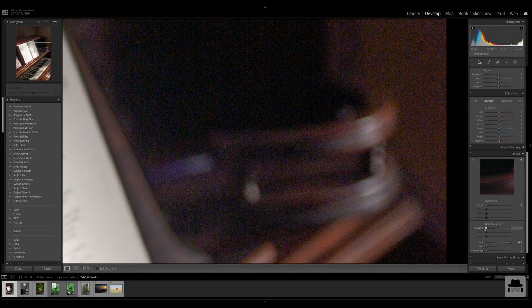A little thing that I just want to point out while we're doing this is, if you hold down the Alt key when you're sliding most of these sliders, you'll see that it goes to black and white, and this is just to help you visualize the noise a bit more. The one place that it doesn't do that is under color, and the reason for that is obviously because we're working with color, so we don't want it in black and white.